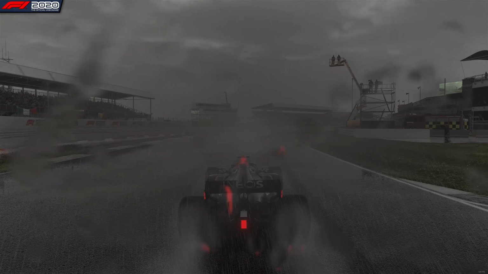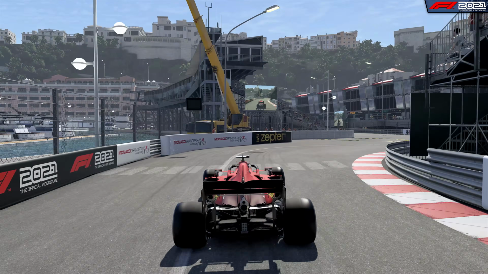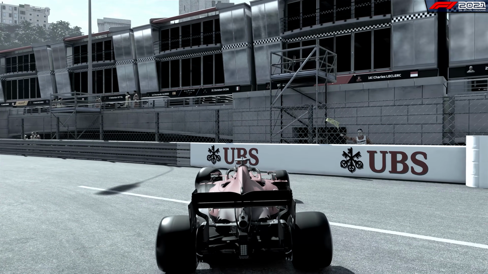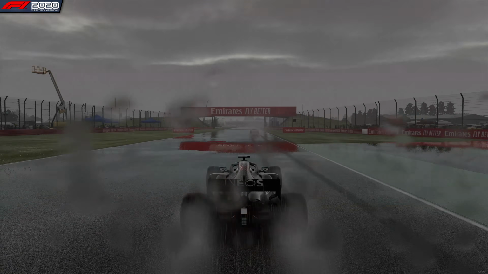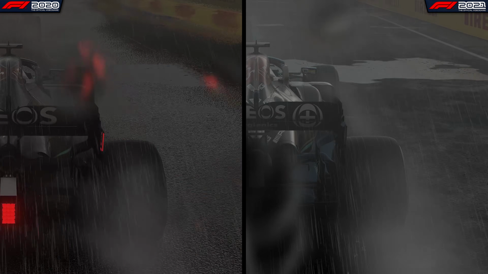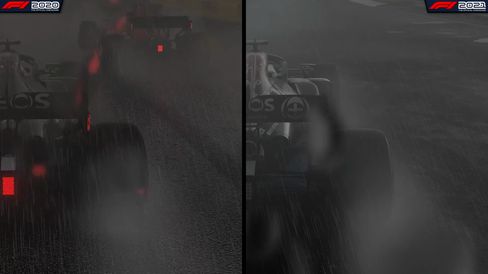Then we have effects. Now, as usual, there's not too many effects to compare in these F1 games. There's of course destruction and physics designs, though that doesn't seem to have been changed all that much. And other effects like smoke and rain are carried over exactly as they were in 2020. But again, the rain just doesn't look nearly as impressive overall, due to that change in lighting and the texture work on the road surfaces.